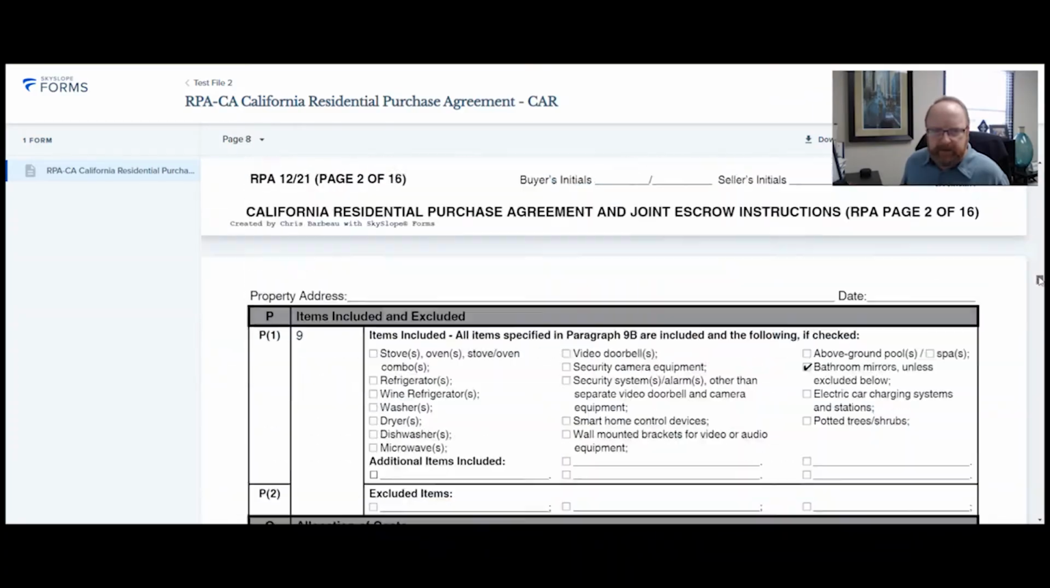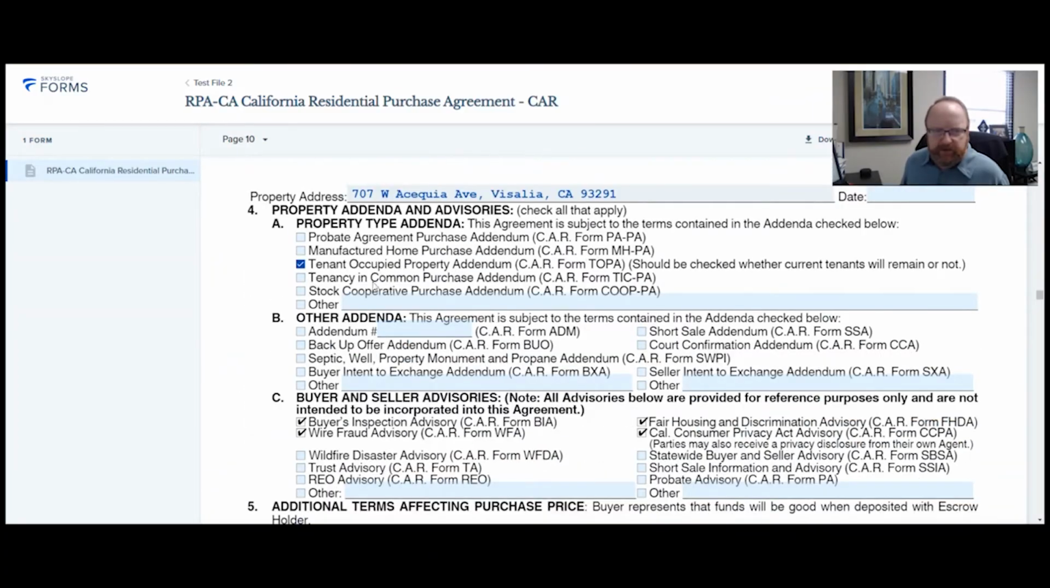Okay. Down on the contract, you'll notice there's also a box here that needs to be checked on section 4, property addendum. Tenant occupied property addendum should be checked whether current tenants will remain or not. The old RPA had a whole section about tenant occupied properties, and by default they were going to be out within 5 days prior to close, and you didn't have to worry about it on the old contract really if the tenant was leaving. Well, now you're going to use this addendum whether they're leaving or not.